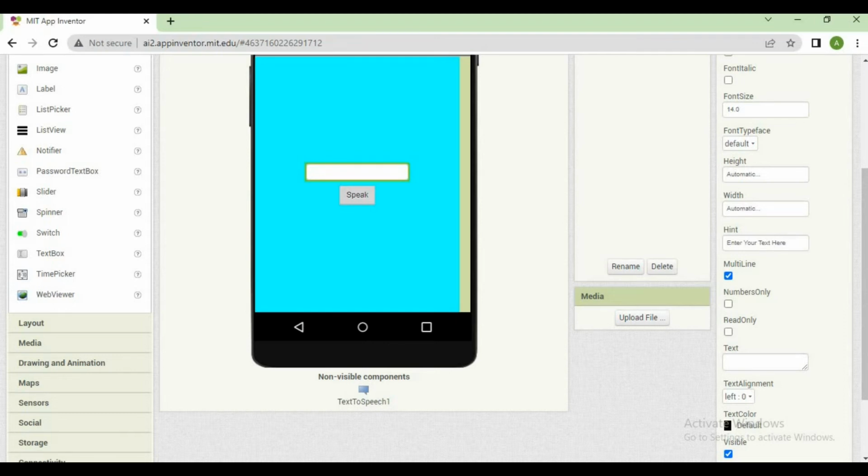Now don't get confused between hint and text. Hint is actually not written as a text. It is written as an image type of thing. If you click on the text box, then automatically the hint will vanish.